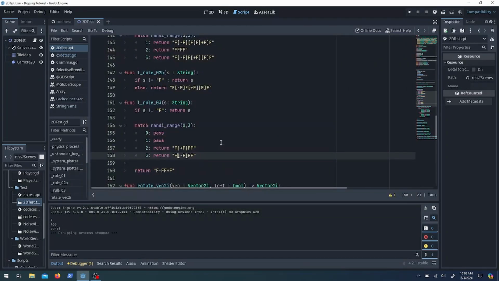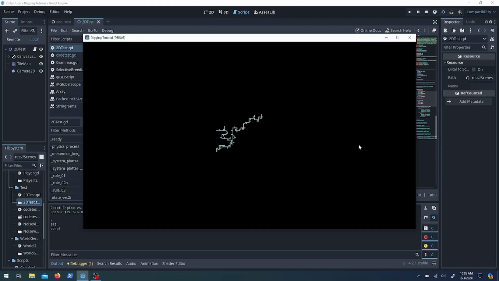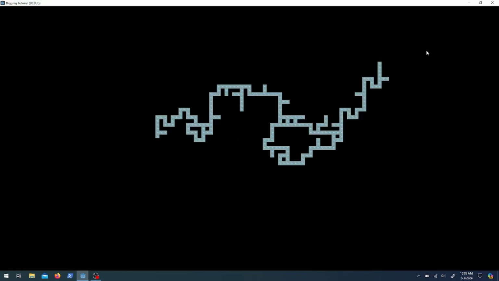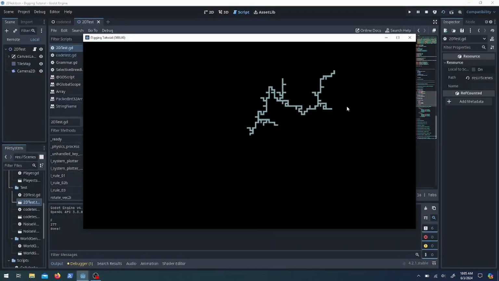And sometimes I like to cut the Fs out if it gets too big, but I want room for it to grow. So this looks a little better, but it's a little too jagged. But it does make some nice, okay-ish paths.